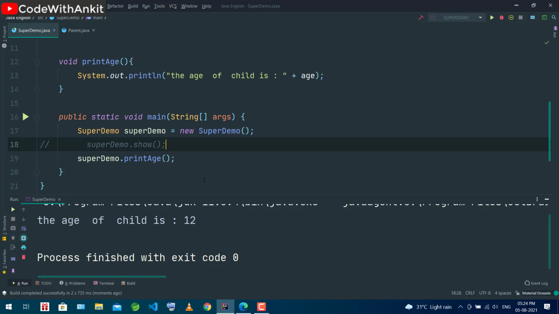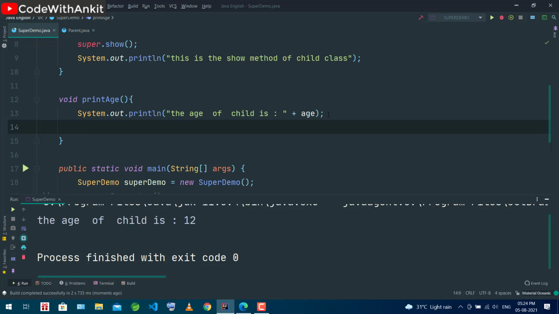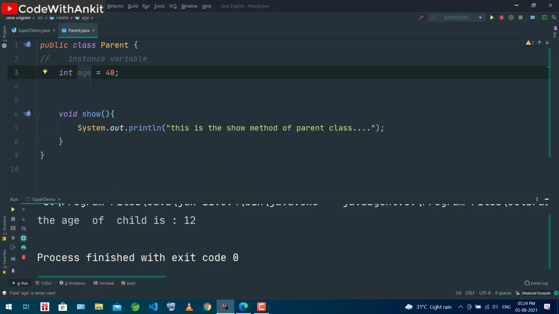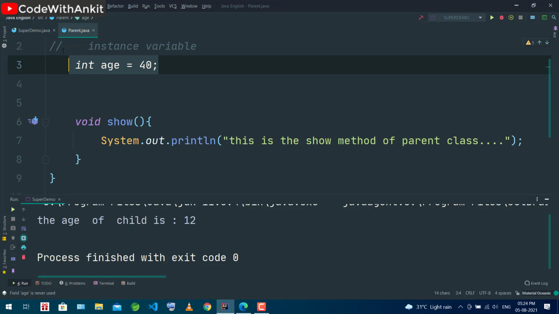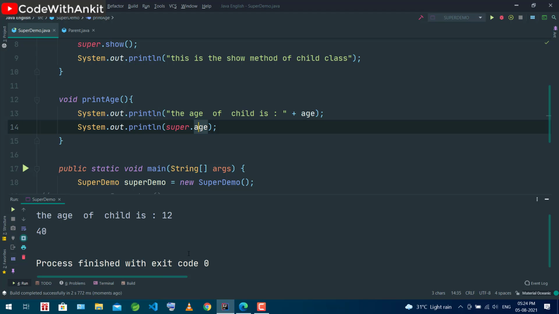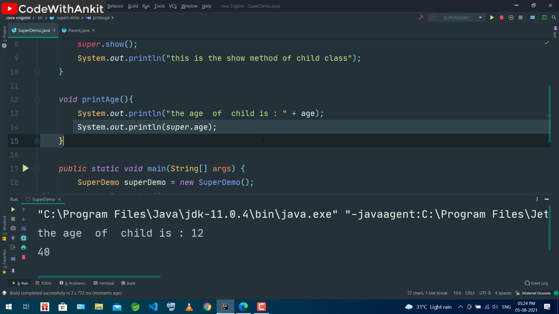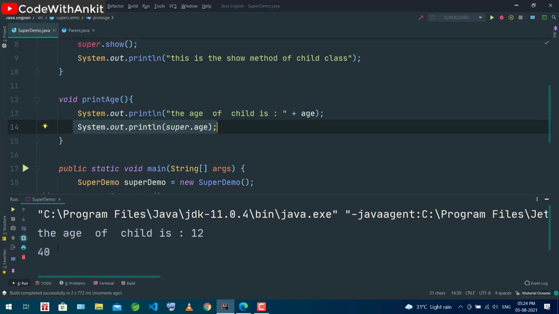In this case you just have to write super.age. This super keyword with dot and age: this age is the parent class instance variable. Now run it, hit the rerun button so that you can get the output. The age of child is 12, and the line below is coming from here, the 40.